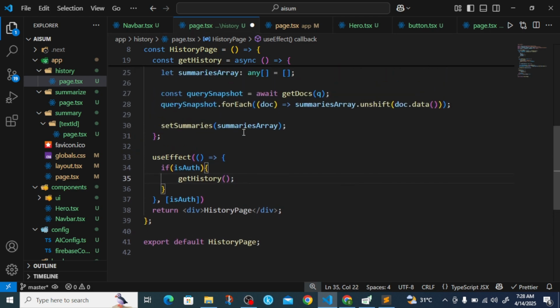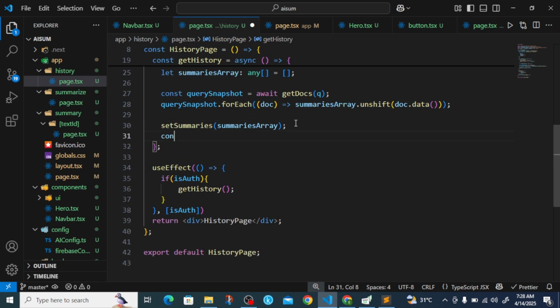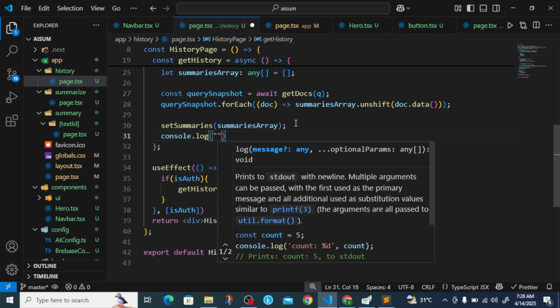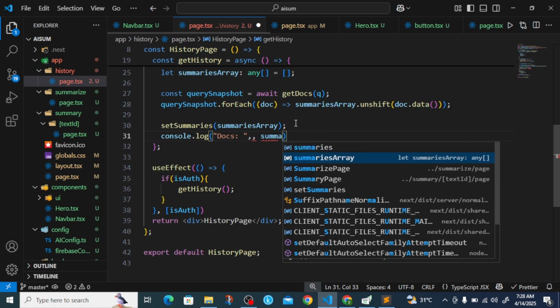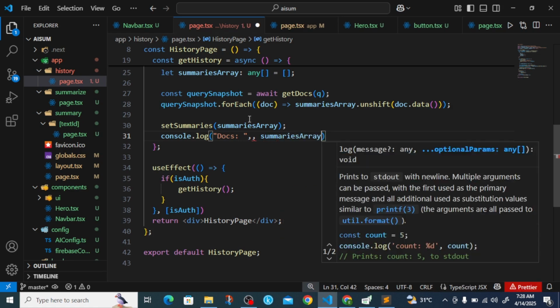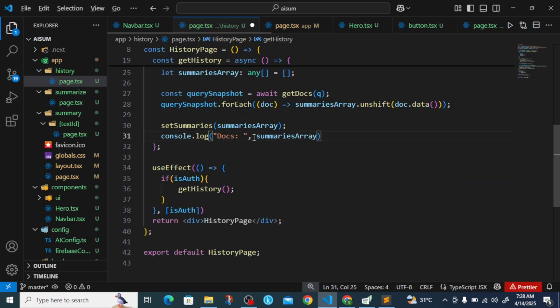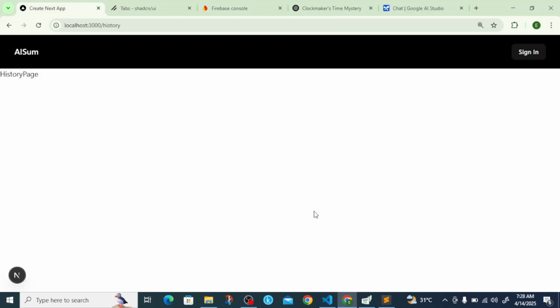Now, after setting it, we can also console.log the summaries array. Let's see what we've got. Or I can say docs and then summaries array, just like this. Then we'll go to our history page right now. Let's inspect and see.